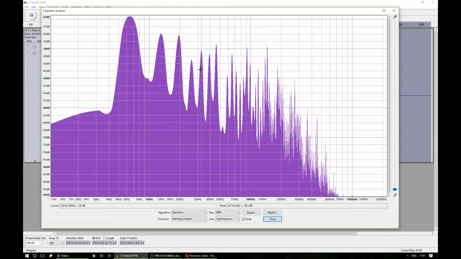The harmonic series is the basis of all harmony. That's why the major chord is built the way that it is, and that's also why the major chord sounds so consonant to our ears.